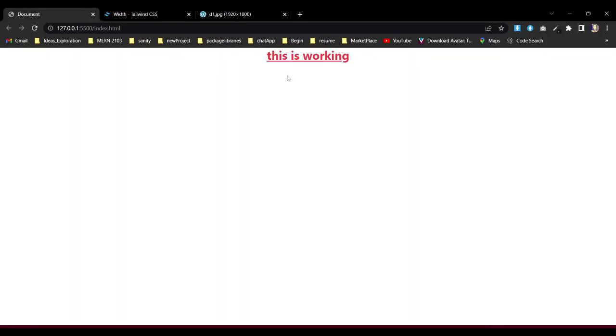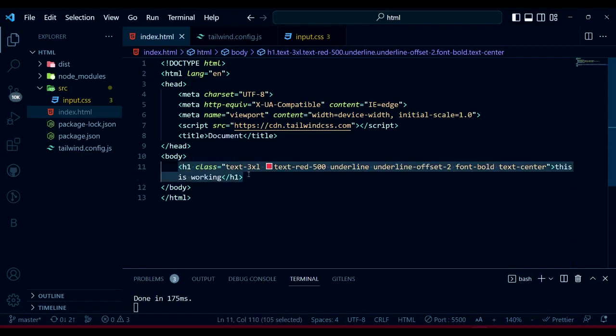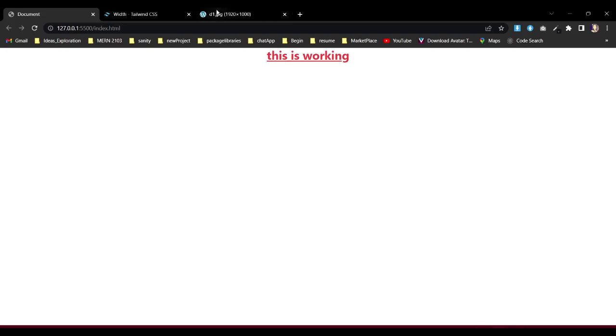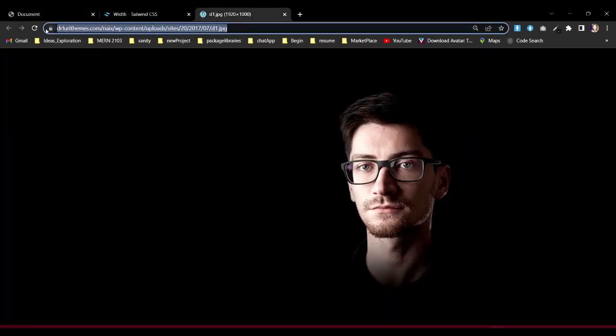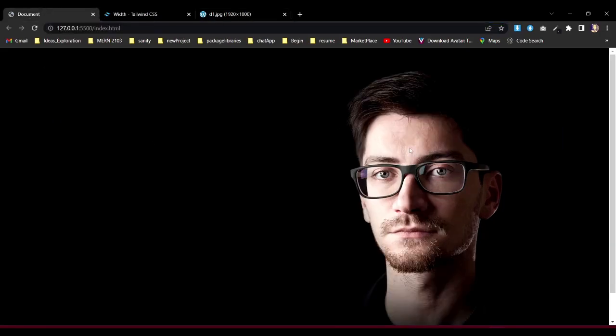So now, first of all, Tailwind is running. Inside that file, let's create a div, and inside the div, let's insert an image. I'm going to add that image. It's just a bit of playing around, nothing more. You can just see how Tailwind CSS is working now. If we save it, you can see that it's fine.